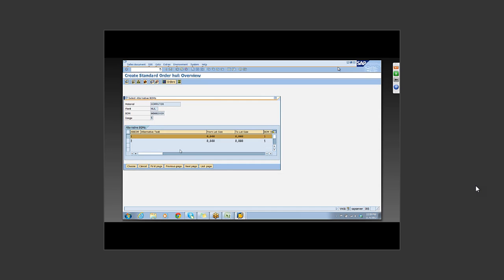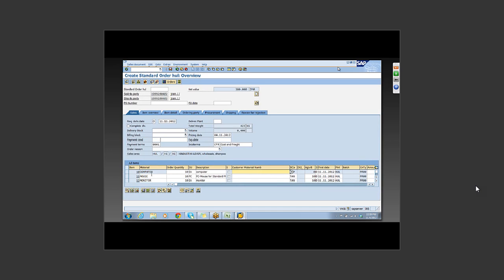Here's my computer. I'm ordering 10 quantity. Here you can see on my computer I'm getting my item category as TAB, and the rest of the components I'm getting as TAB. I'm not going to charge anything for the computer. I'm going to charge you for your mouse and monitor, all the sub-components.